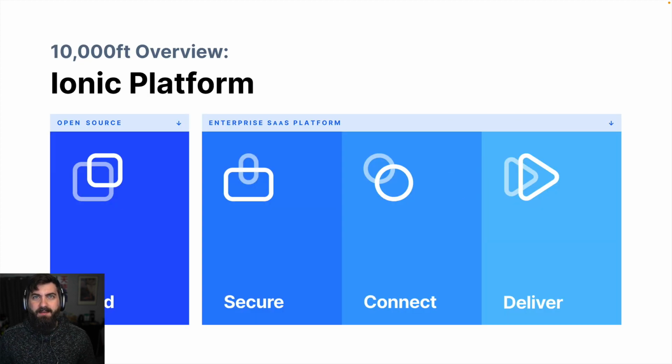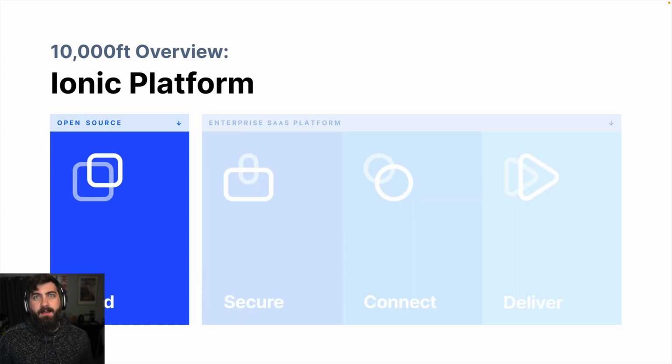Now, Ionic itself is split up internally into roughly 4 different pillars. We have this build, secure, connect, and deliver mentality, but really we can think of it as our open source platforms and then our enterprise offerings for customers. Now, we're going to focus on the open source side of things because this is probably where people are going to be spending most of their time getting familiar with Ionic and the ecosystem. So let's dive into this.